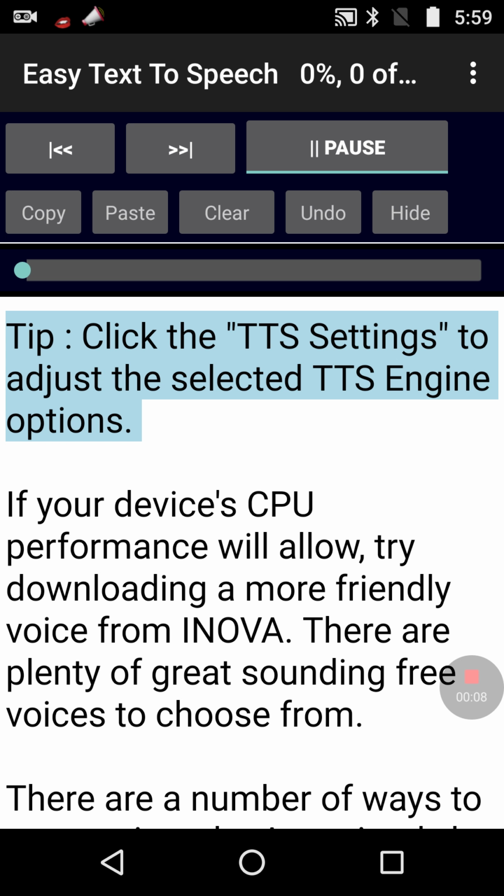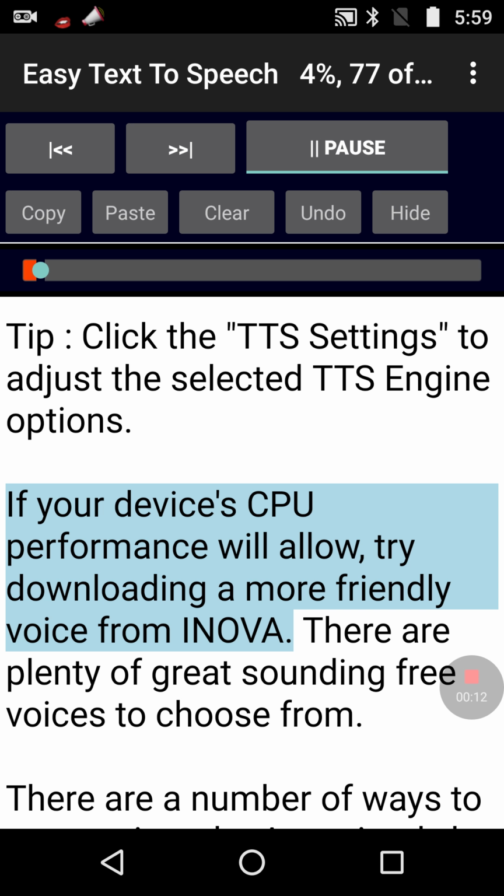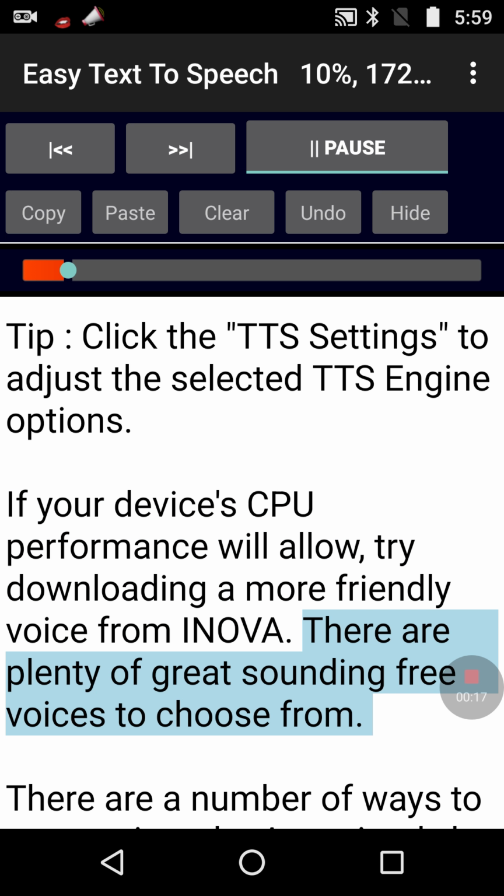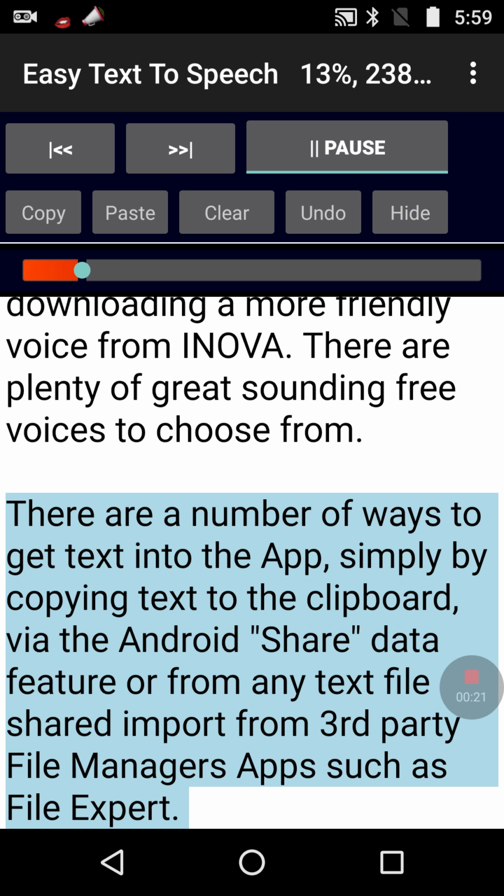Tip: click the TTS settings to adjust the selected TTS engine options. If your device's CPU performance will allow, try downloading a more friendly voice from Ivona. There are plenty of great sounding free voices to choose from. There are a number of ways to get text into the app, simply by copying text to the clipboard, via the Android Share Data feature, or from any text file shared import from third-party file manager apps such as File Expert.